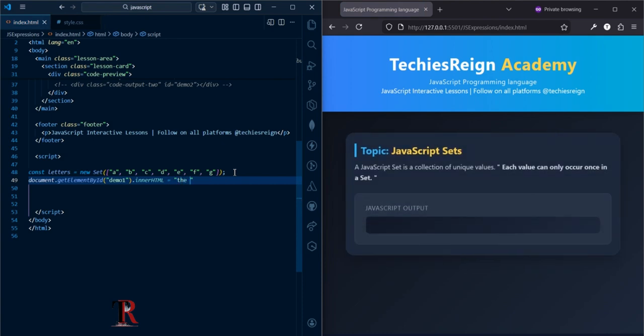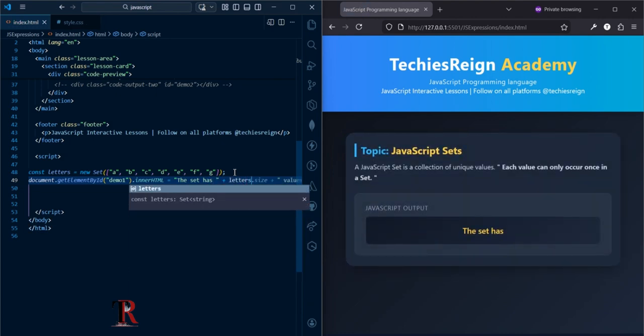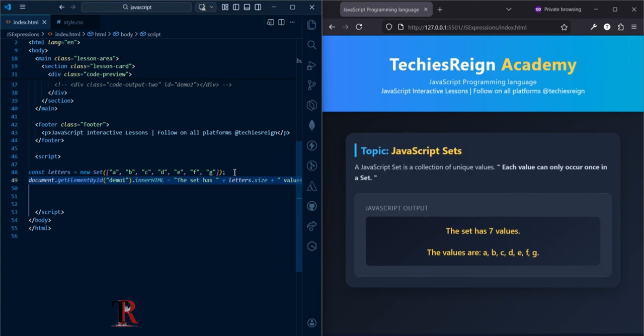I want to pass in a string. It says letters.size, which means the size of this set and its value. So now look at this. The set has 7 values. The values are A, B, C, D, E, F, G.